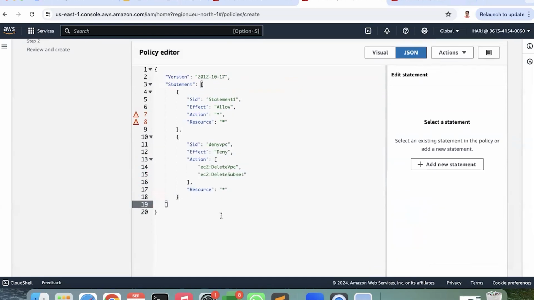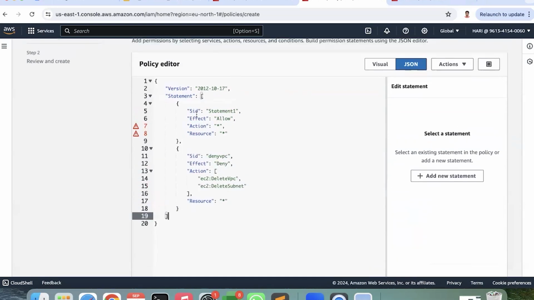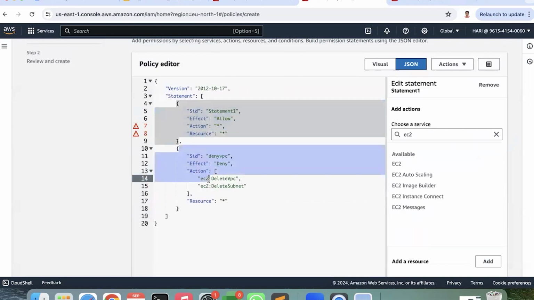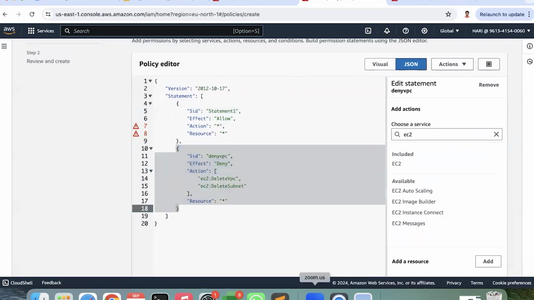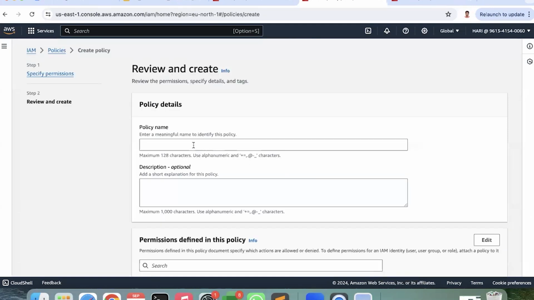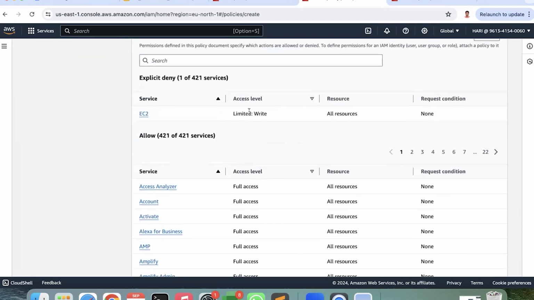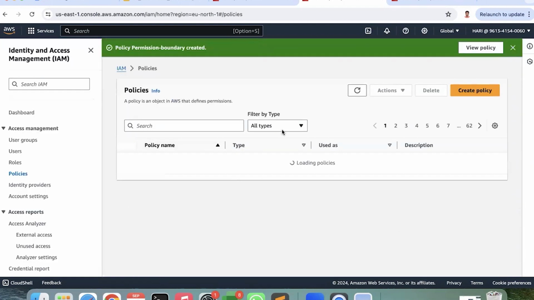So you have done that. According to this policy, we can do any activity, but you are not supposed to delete anything. That is the action plan. Once you have done this, click on next, and it will ask for a policy name. We can give something like permission boundary: full access to all the resources, limited access to delete. Create the policy. The policy has been created.